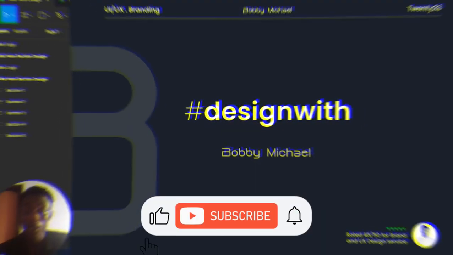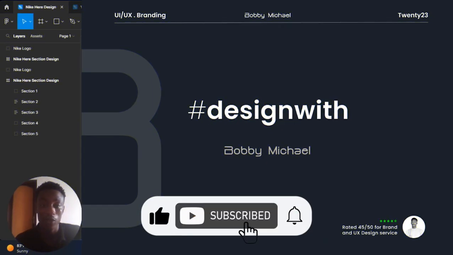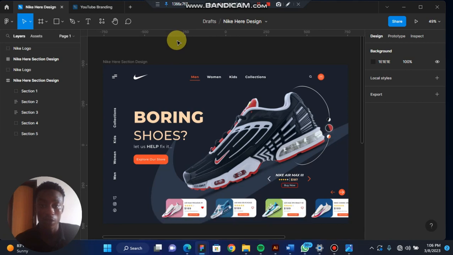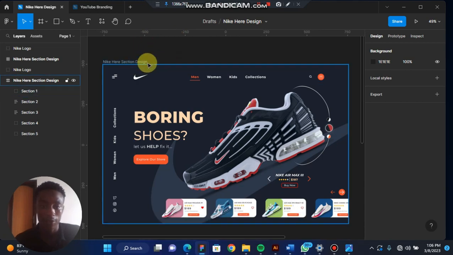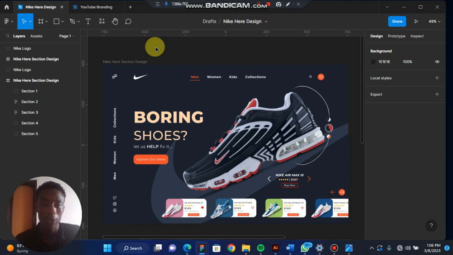Hello guys, today we are going to be designing the perfect hero section with Figma. So this is what we are going to be redesigning. I always love to partition my designs or my screens into different sections. This will help you to prioritize your designs, and also it will help you not to miss out on any components in your design.